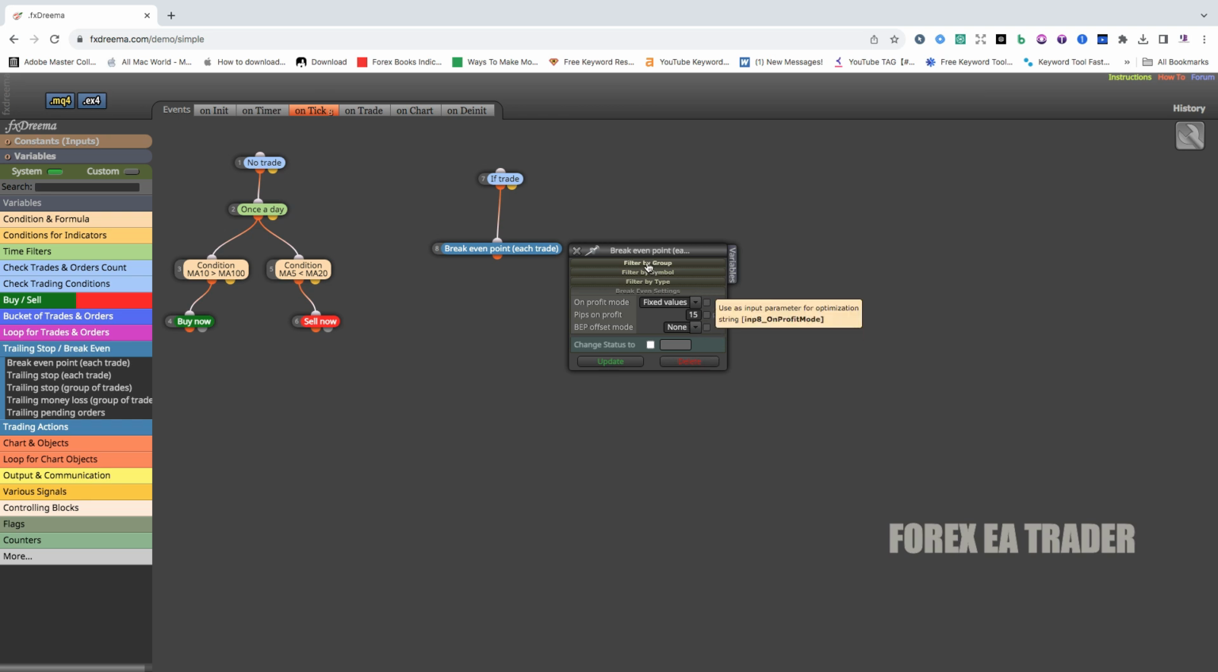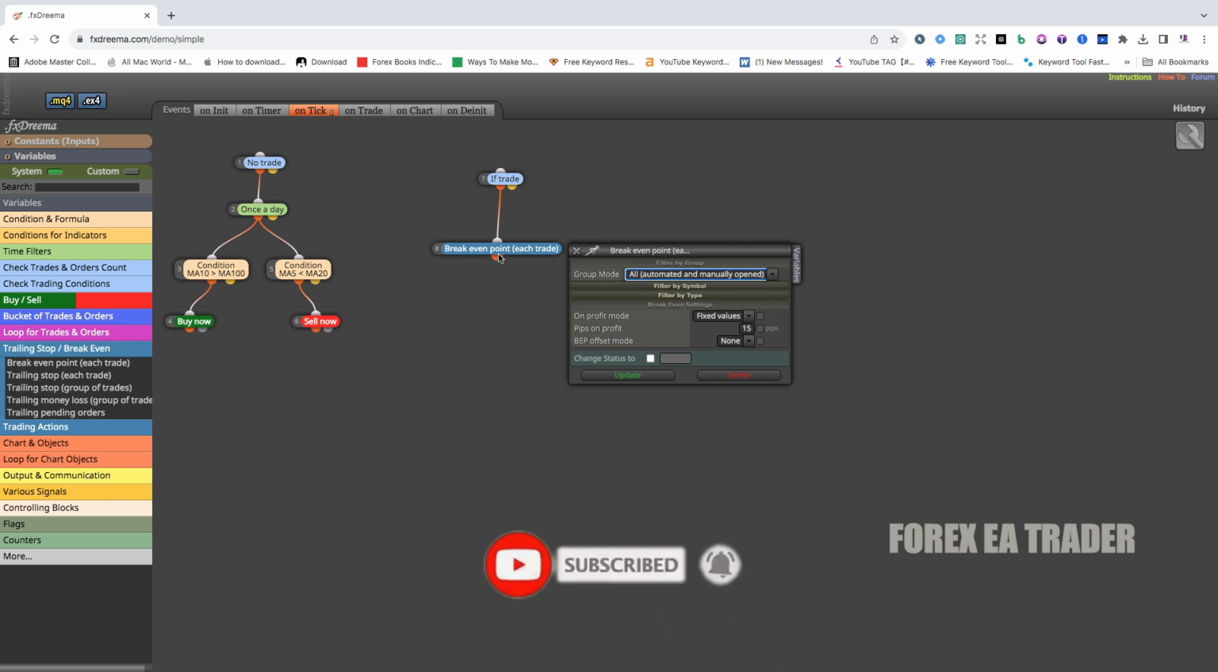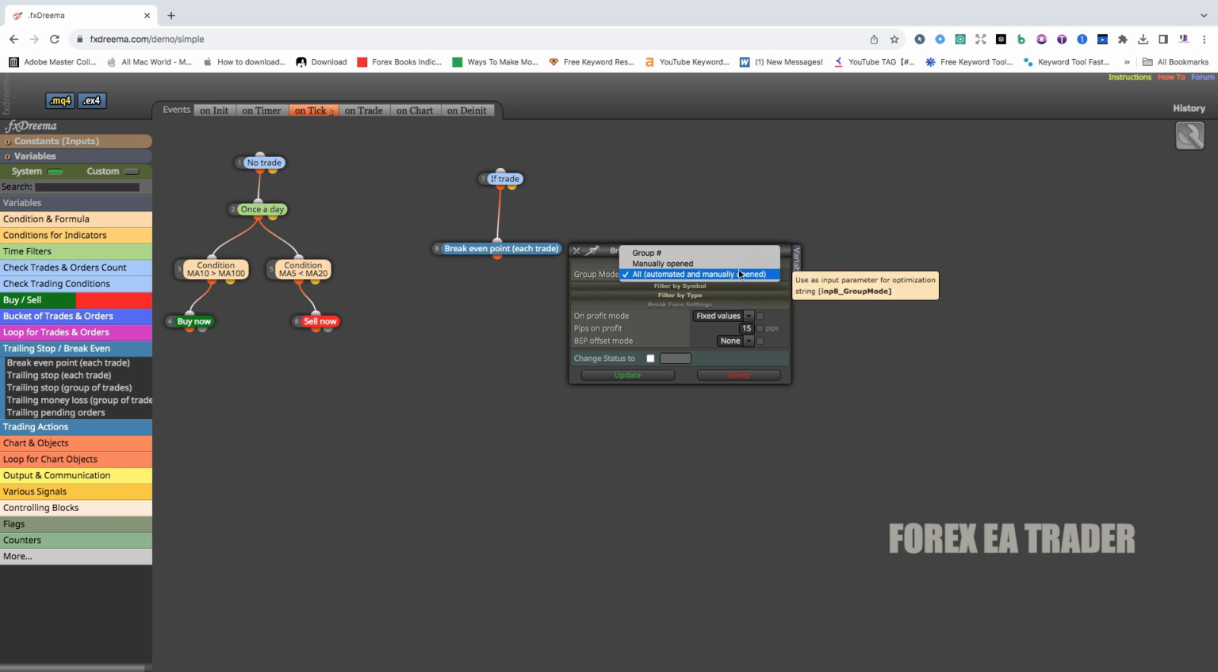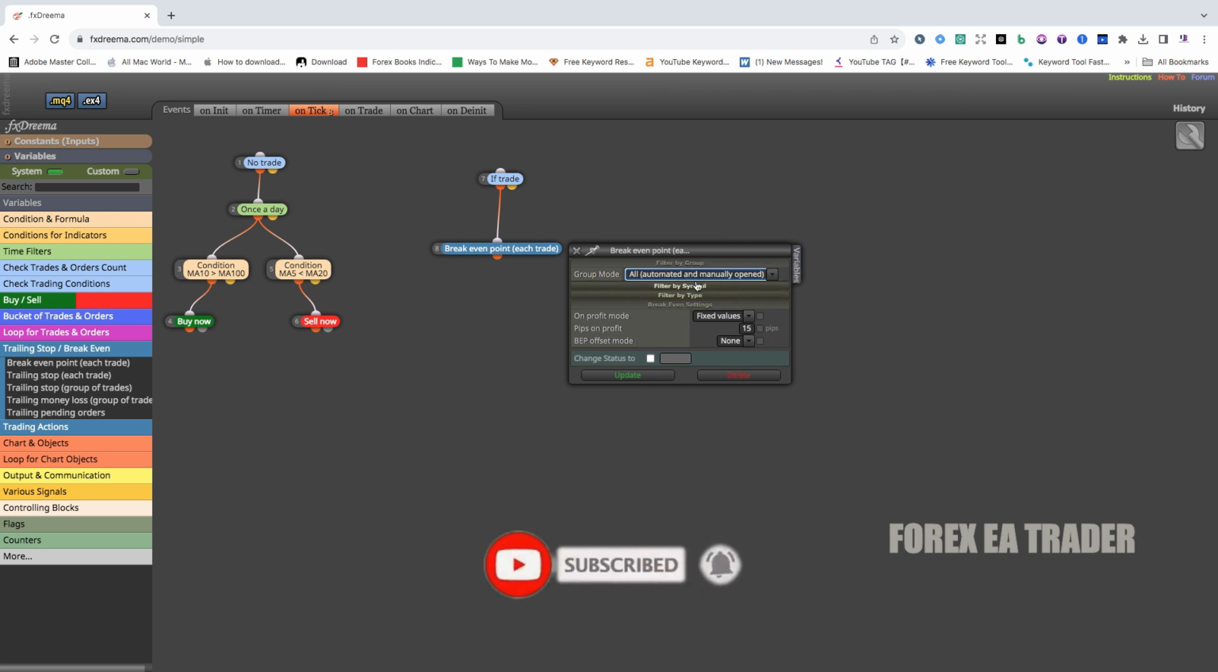So we are going to say which trades we are going to break even. We are going to say all of them, either manually opened or opened by a robot. We want all of them to break even. Or if you want, you can say just the trades opened by your robot, or manually opened. And in here you can add your magic number for your robot. But anyway, I'm just going to set it for all automated and manually opened for now.